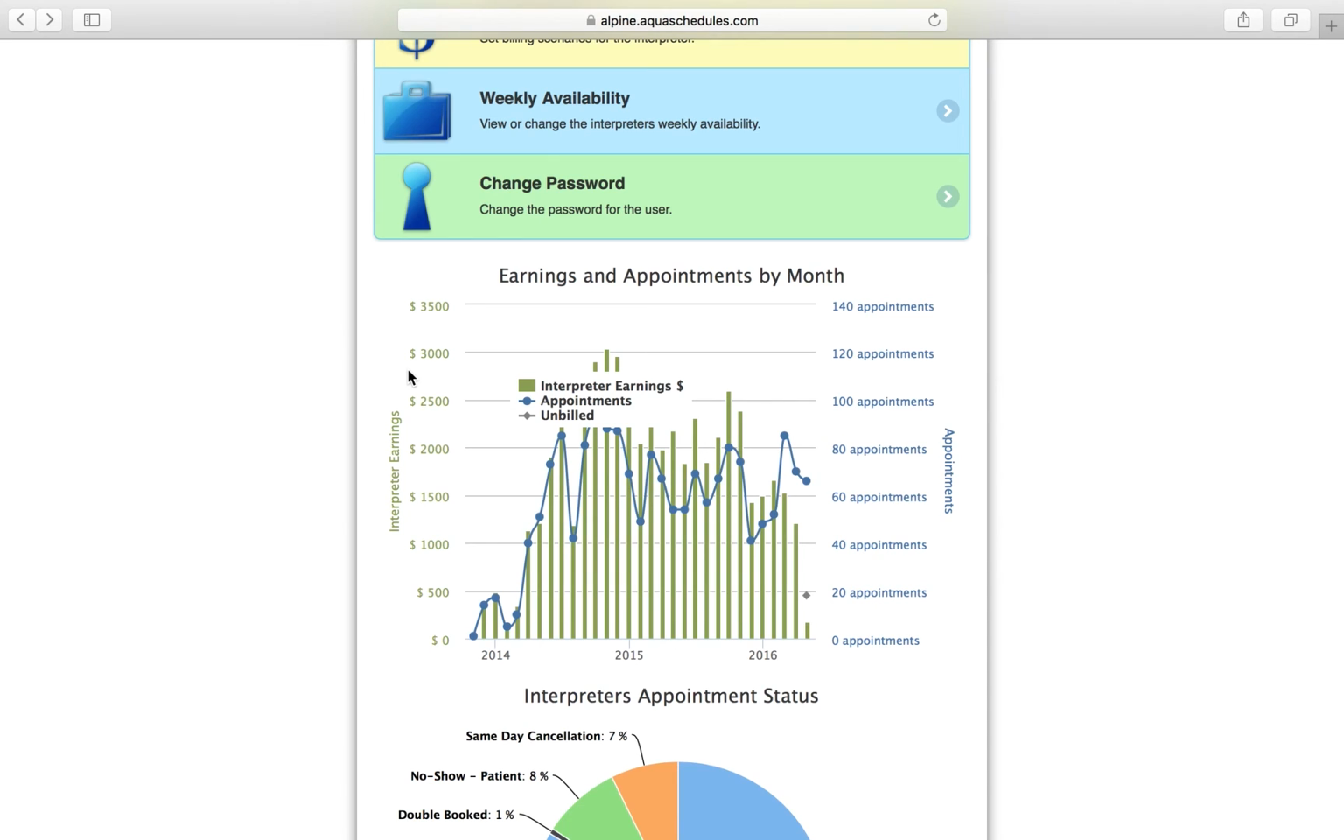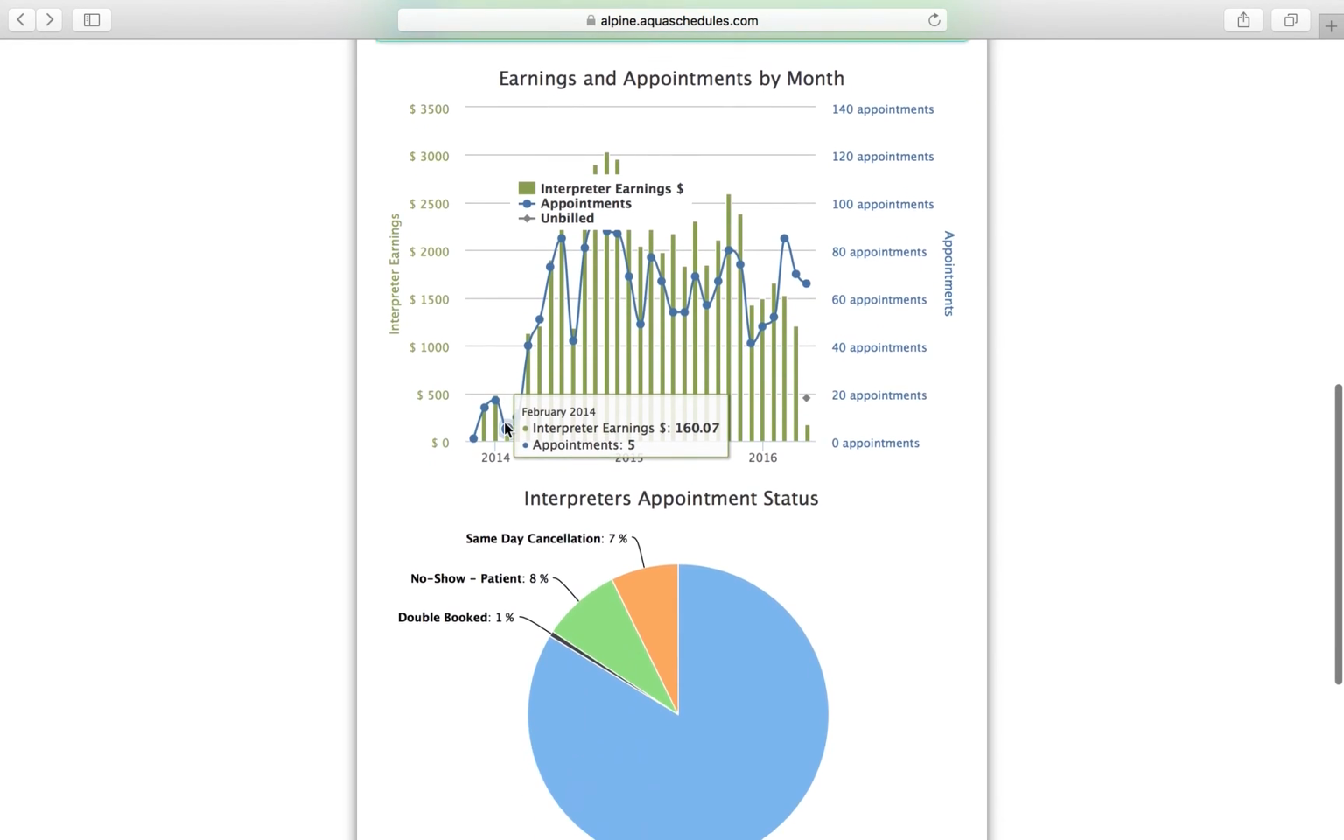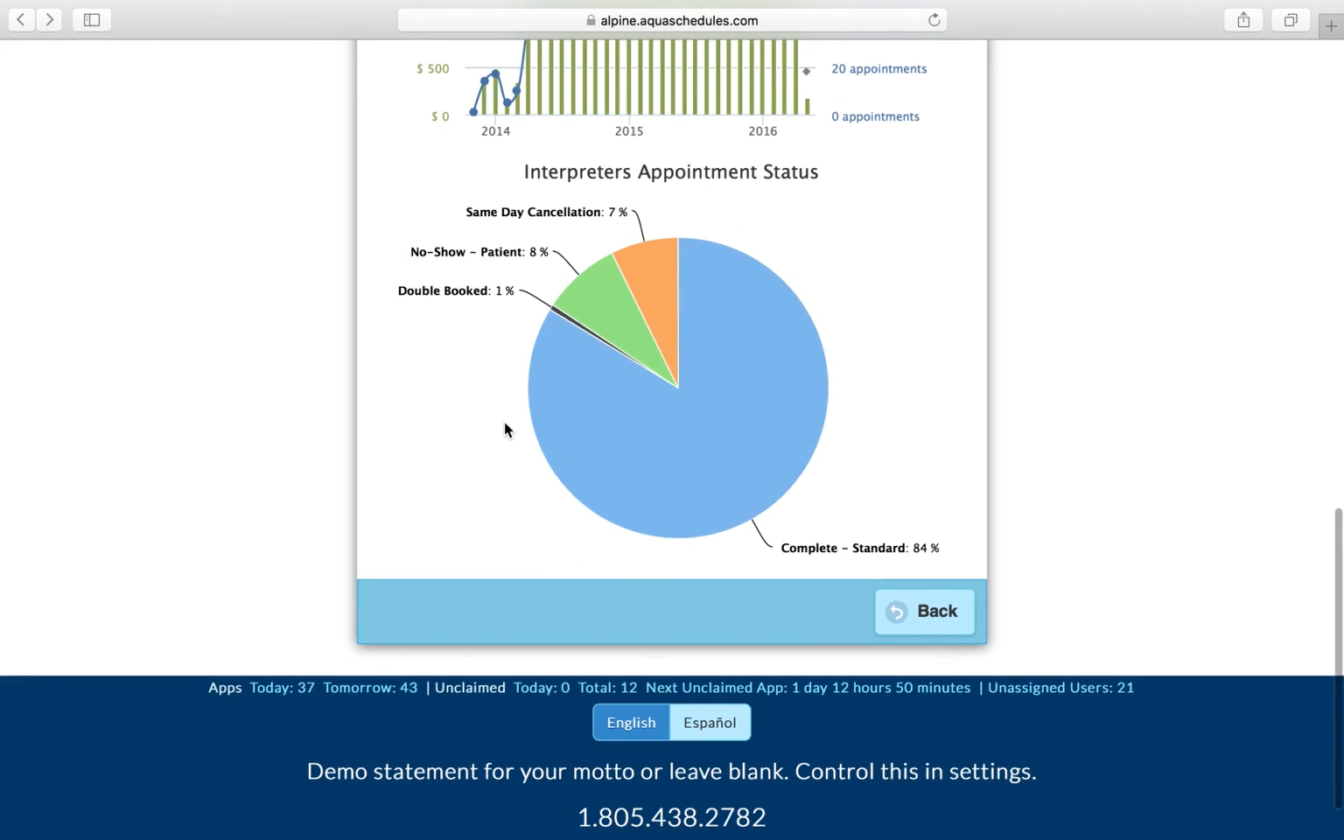Here we have a graph that shows how many appointments the interpreter has done since they started working, their total earnings, and any unbilled appointments they left in the system. Here we have a pie chart that shows the status of the appointments of this interpreter. It shows complete standard appointments, same-day cancellations, patient no-shows, and double-booked appointments.